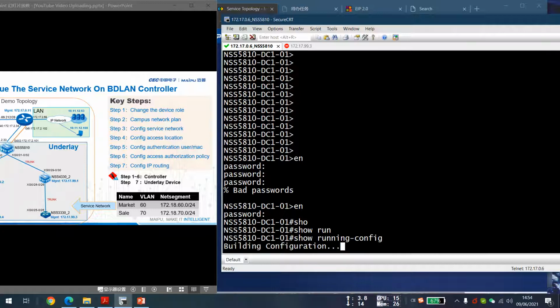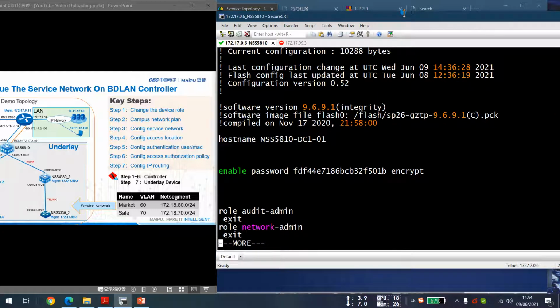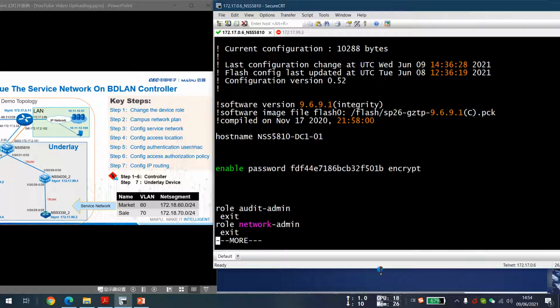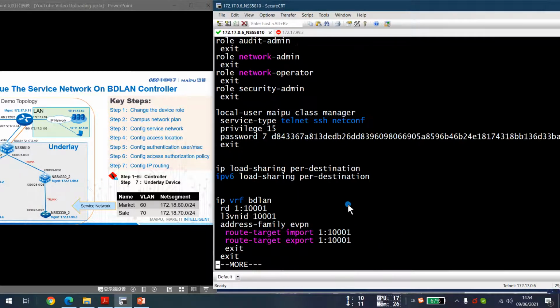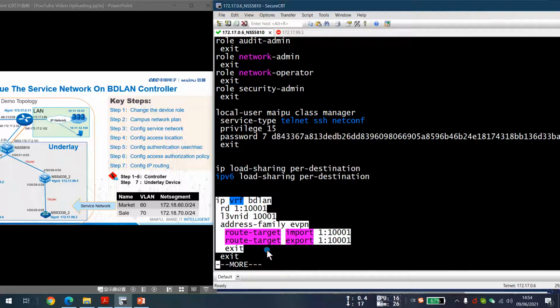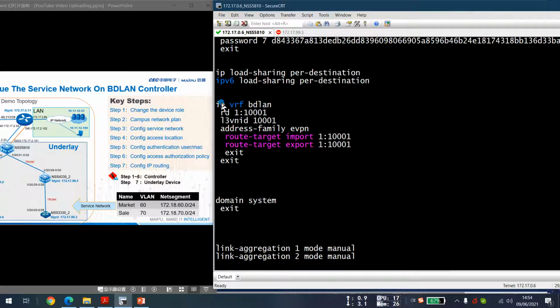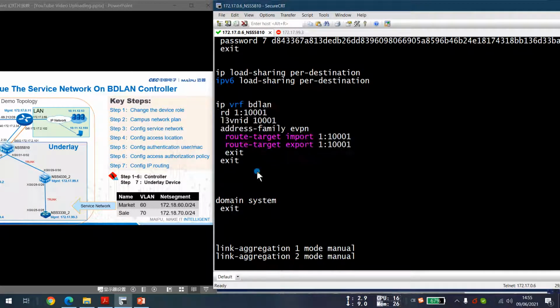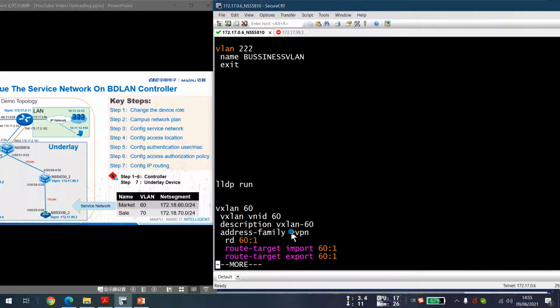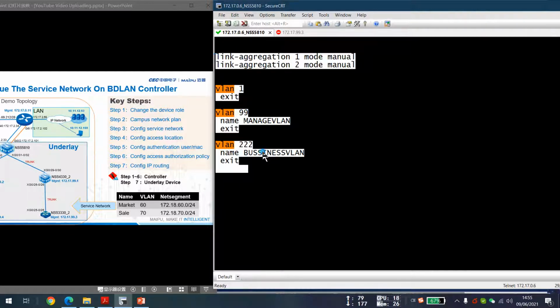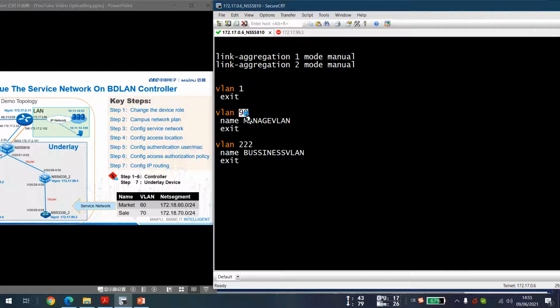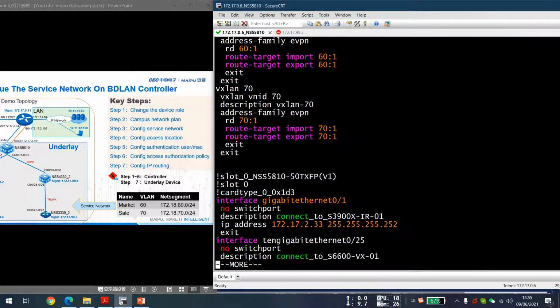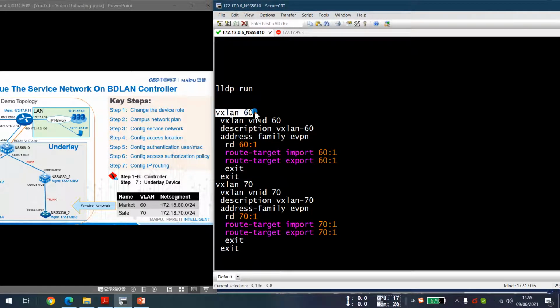Personally, I use the command show run to see the configuration issued by the controller. This configuration, IP VRF BDLAN, is issued by the controller. And these two link aggregation groups, VLAN double line, VLAN triple queue, and the VLAN info.